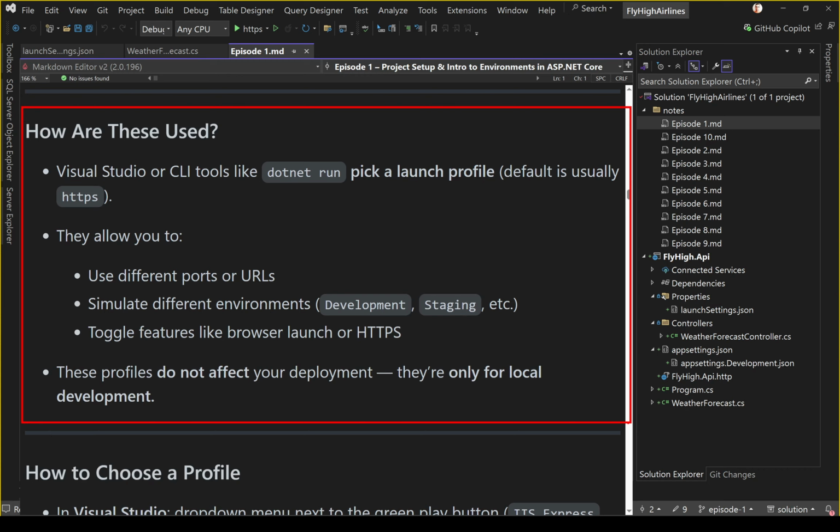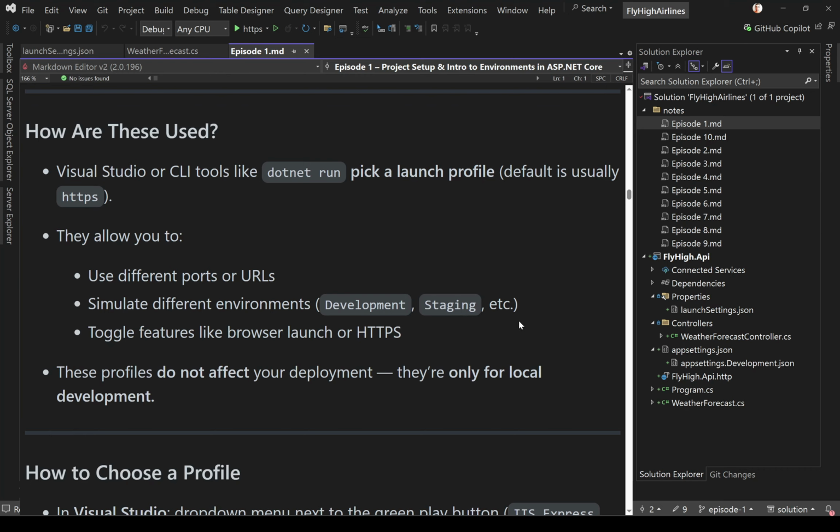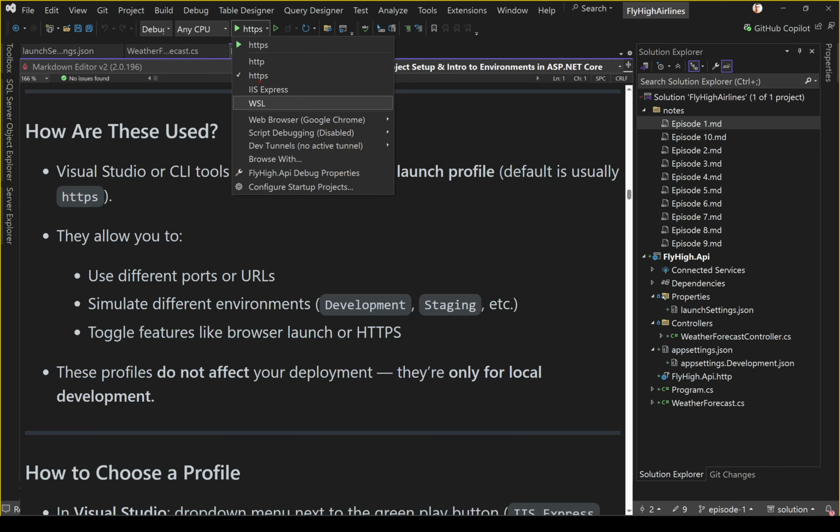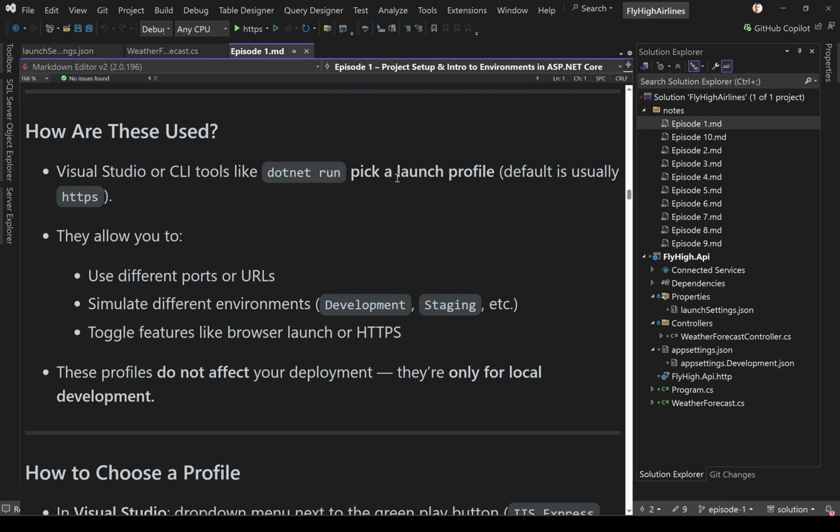are used. When you're in Visual Studio, you can just use the drop-down menu next to the green play button to pick up a profile. This is the drop-down I'm talking about. And as you can see here, you've got your different launch profiles here. So again, in the CLI, command line interface, you can specify the profile you want to use with the launch profile flag. So there is this launch profile argument that you can use in order to run your project from the command line under a certain launch profile. And I'm going to show you how to do that.